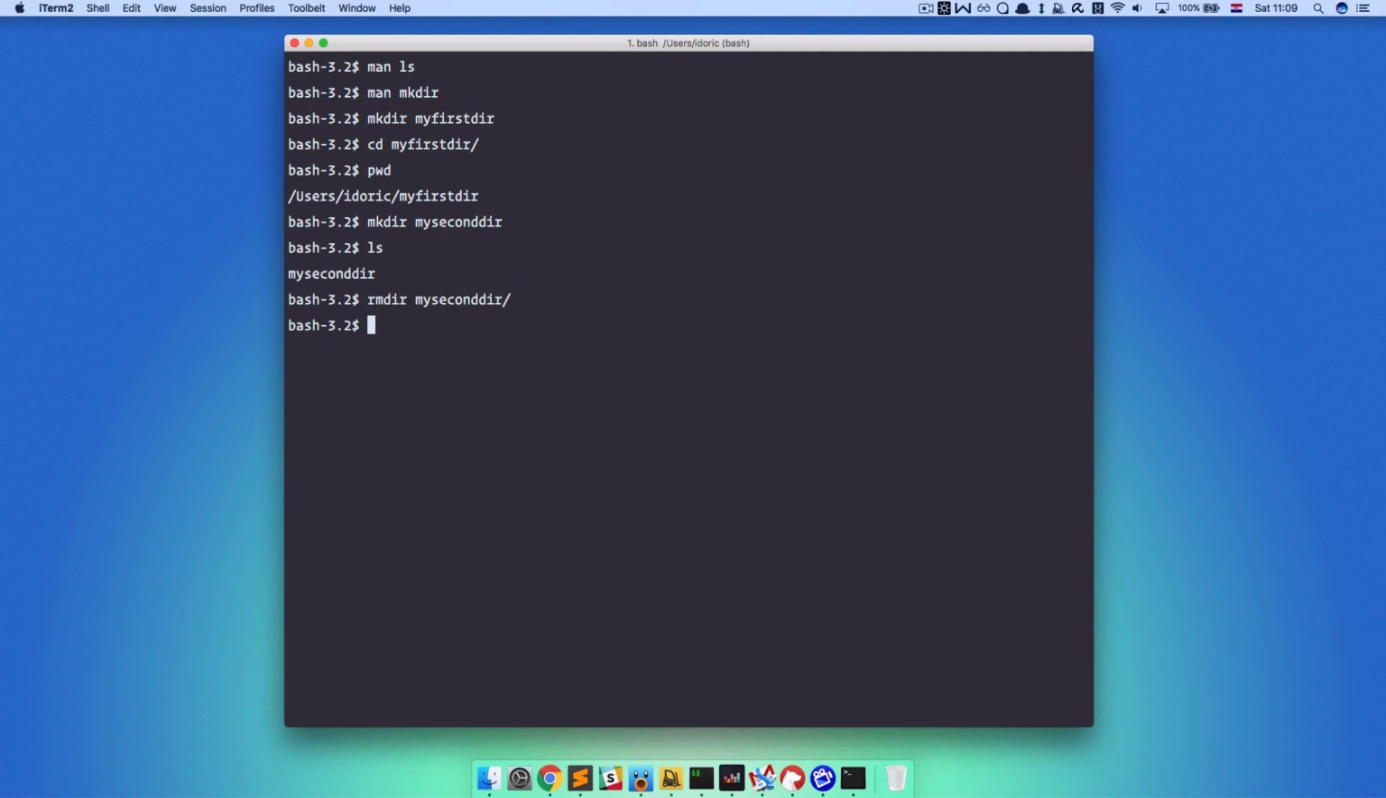Next thing we are going to learn about creating files. And also, if you want to repeat a command that you made previously, you can just use up and down arrows for that. So as you can see, I go through all of my history right now. So all of the commands that I created before.